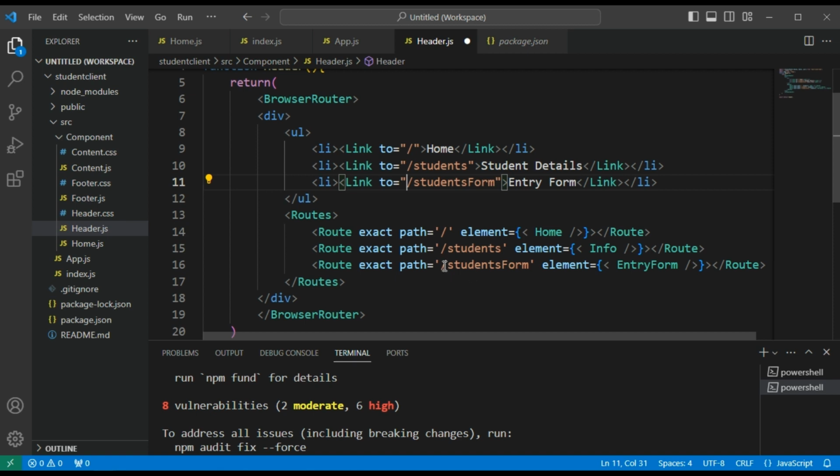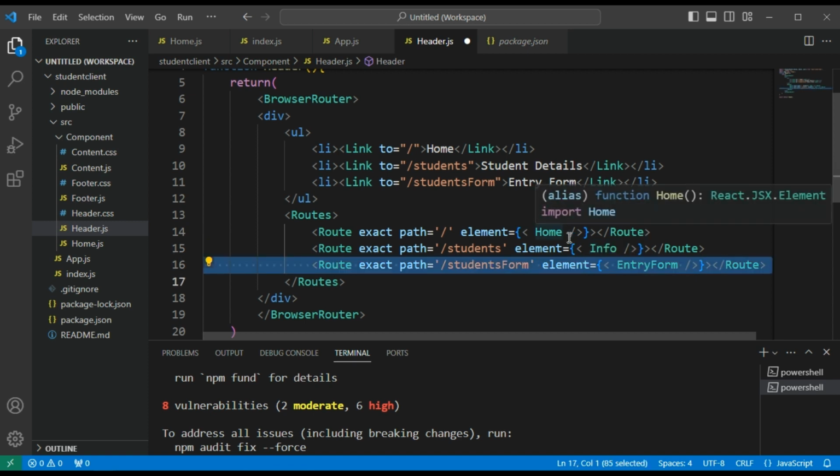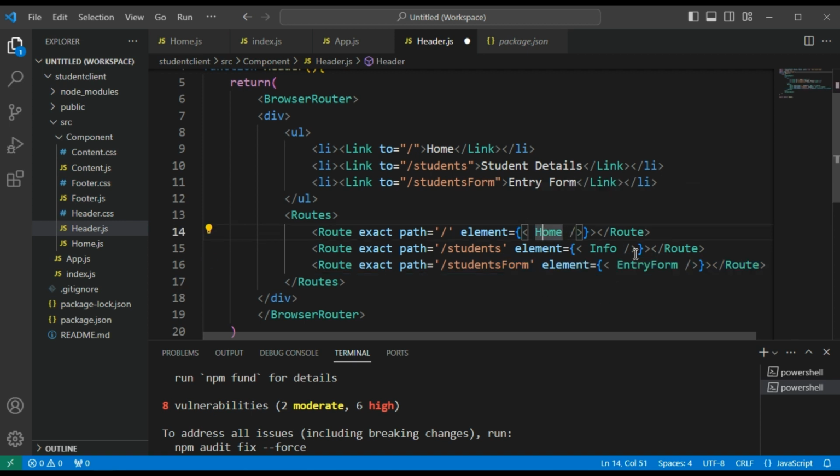Then if the student form is found in the routes, it should go to entry form. Okay, we have to create home element, info element, and entry form. Element means our components, that is UIs. Okay, we have to create home, info, and entry form component.